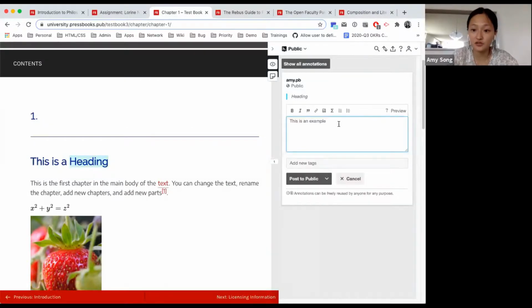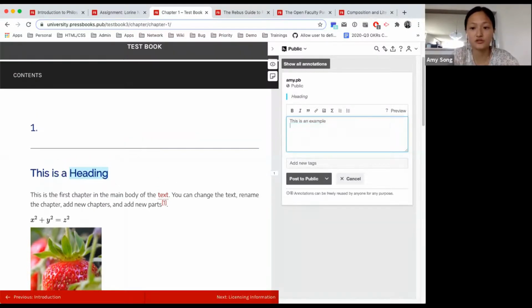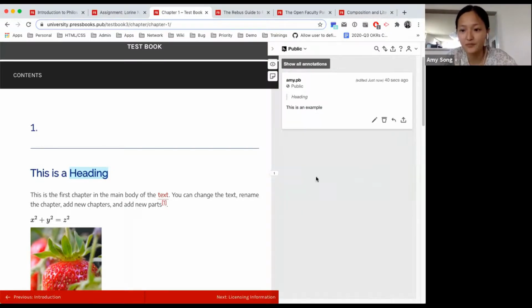So Hypothesis is really useful because it also supports Markdown, and you can add in math equations into here if you'd like as well, the same way. You can add in images if you'd like, links. You can also add in a quote, and it makes it really useful because you're able to annotate. You have so much flexibility in your annotation, and you can add tags to filter as well.